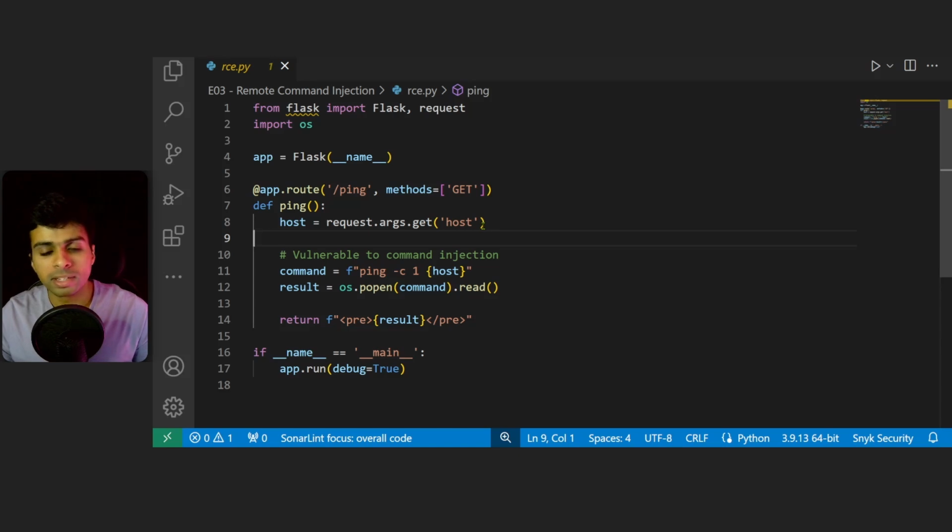So if you're performing a secure code review on a code base, and if you want to look for remote command injection vulnerabilities, as discussed previously, always focus on looking at important and critical functionalities which the application has to offer.